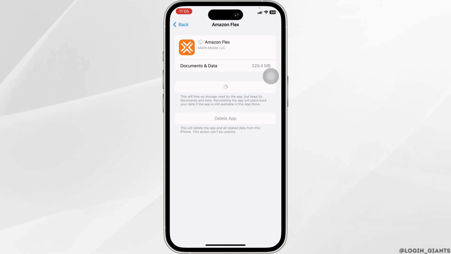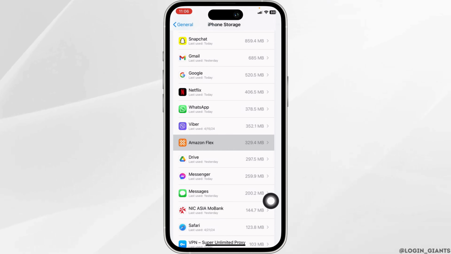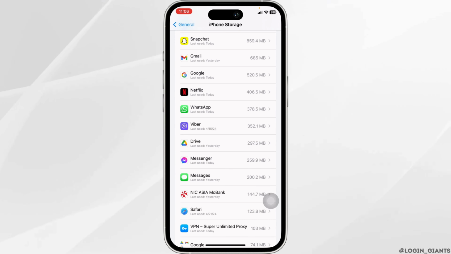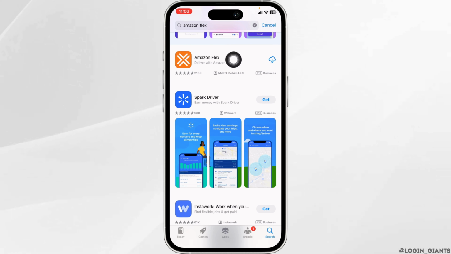That is, you have to completely delete this app from your device and reinstall it. To do that, click on the option of Delete app. With that, you just deleted this app from your device. Now you can close this. Launch your App Store or Play Store. Search for the app Amazon Flex and install it.